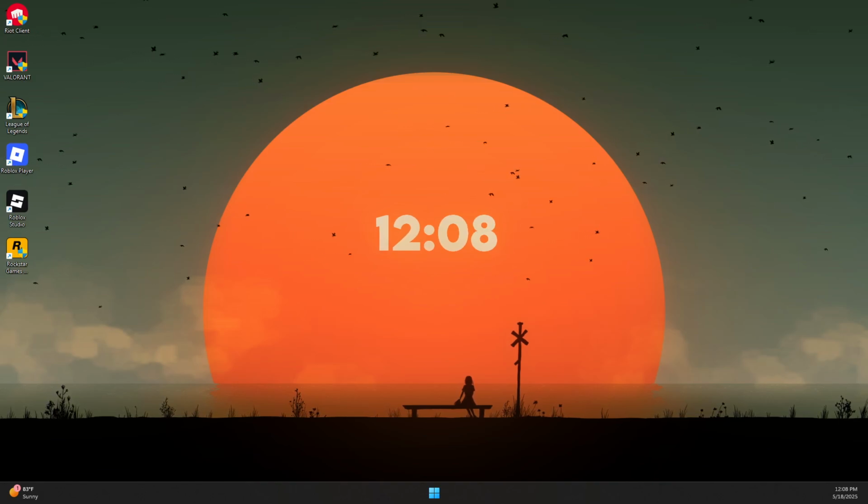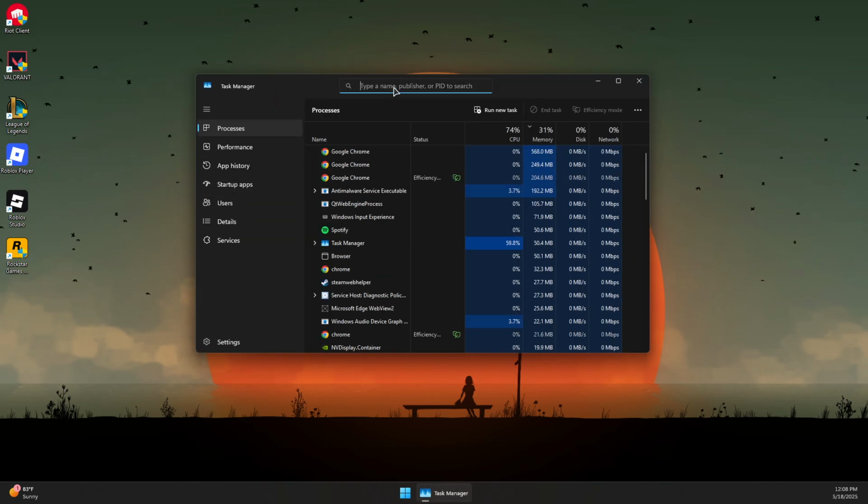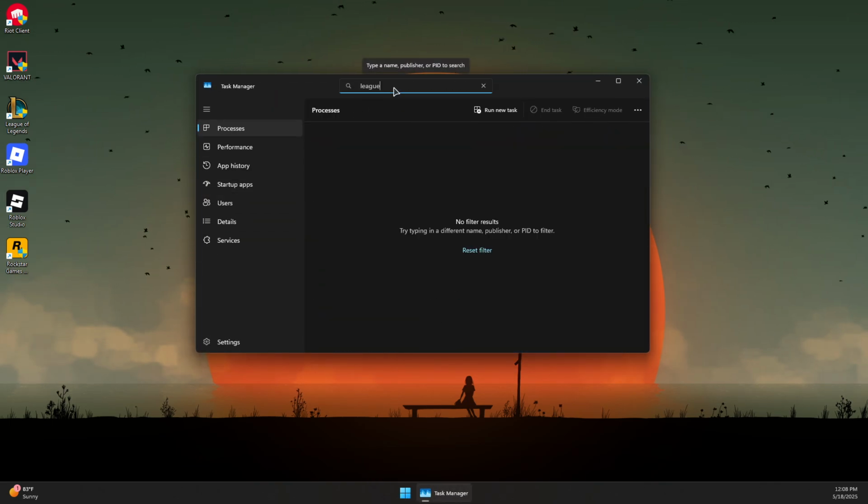So here's how to fix Vanguard Van81 error in League of Legends. First you want to open the task manager and make sure to close down League of Legends if it's running, or Riot client, or also Vanguard. If it's already running, right click on it and end task for all the instances or processes running.